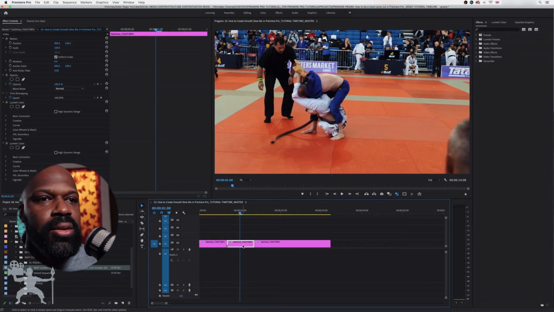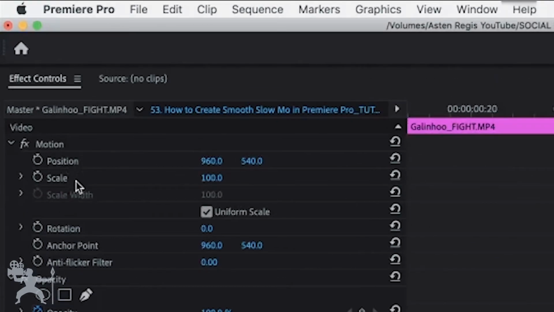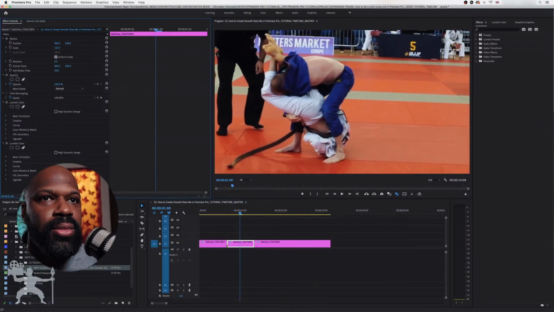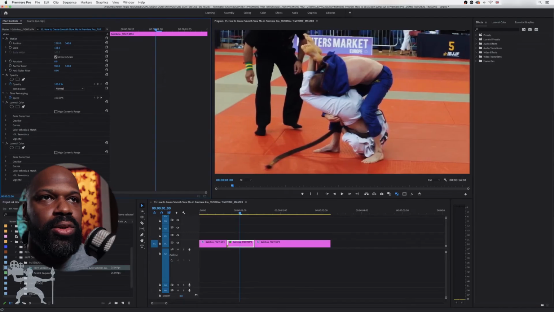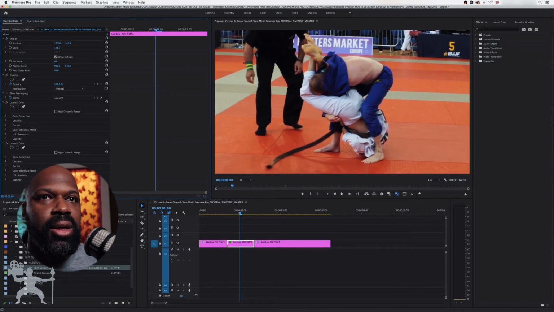So now what we need to do, with this clip selected, we go over to the effects control panel. Go to motion, and in motion what we want to do is go to position and scale. So I'm just going to go to scale, just zoom it up and position it where I want the jump cut to be framed. I kind of like that framing, it's nice.